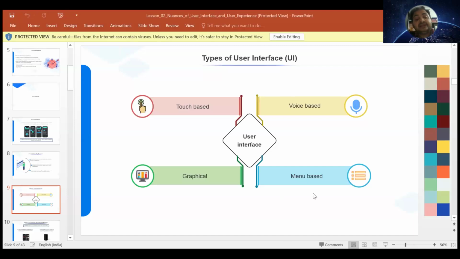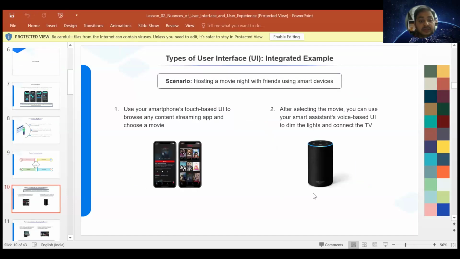So, let me go back. Yeah, correct. So these are basically UIs: touch based, voice based, graphical, and menu based. Now here, a scenario: hosting a movie night with friends using a smart device. Use your smartphones, touch based UI. It's written, you can see, smartphones touch based UI to browse any content. After selecting the movie, you can use your smart assistant, voice based UI, to dim the lights and connect the TV. So remember, touch based is where you can touch, that is UI.